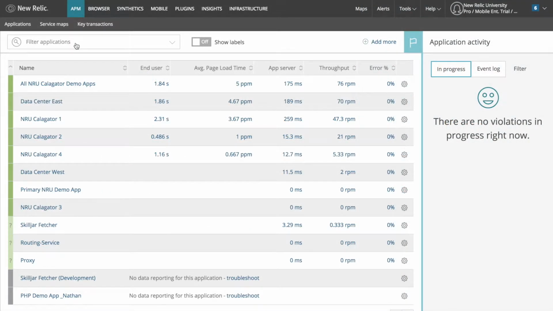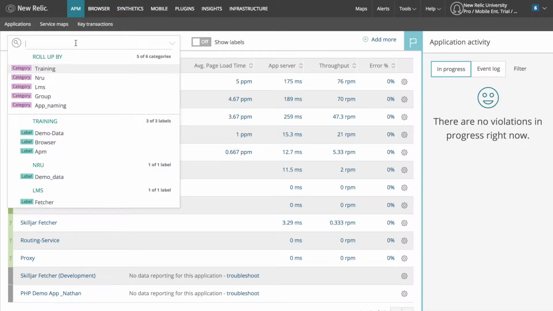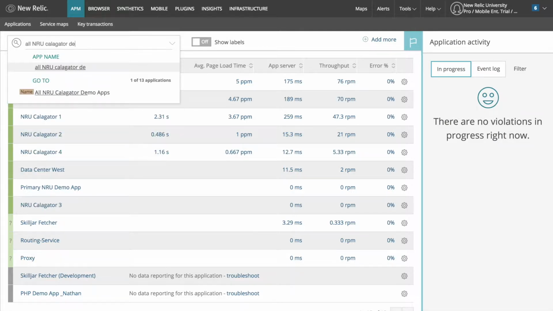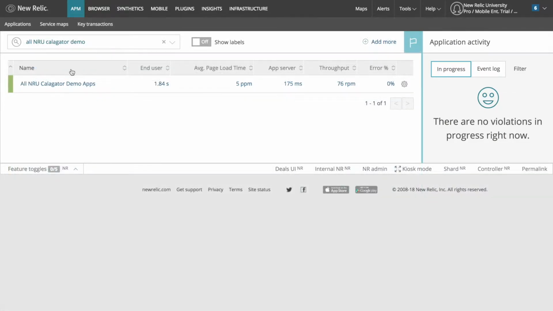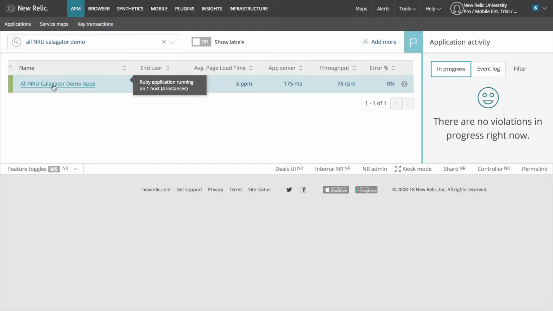This takes you to the Application Index page where you can see a list of all your applications being monitored by New Relic. You can search for a specific application and then click on the name to go directly to the APM Overview dashboard for that app.